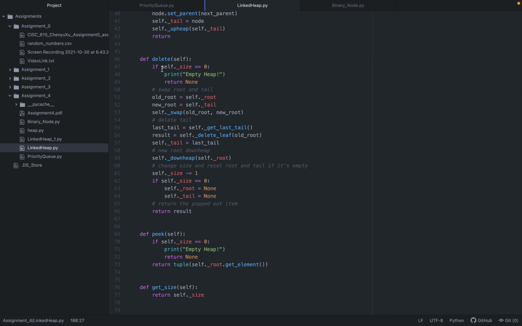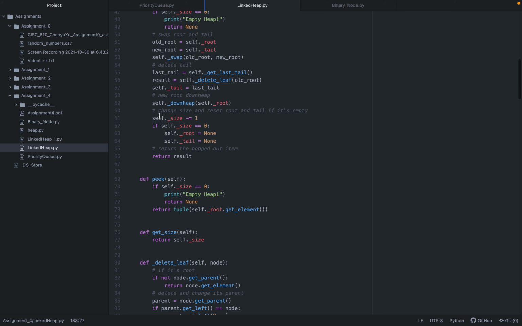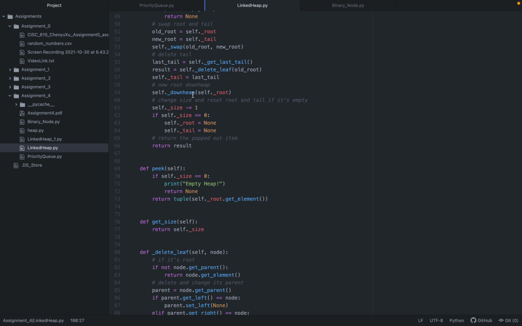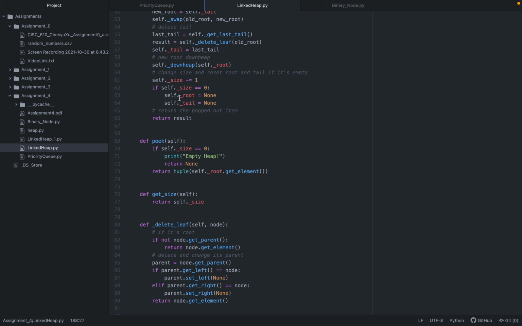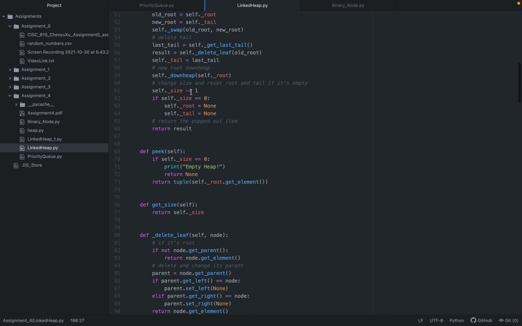Second interface, delete. We will first check if the heap is empty, and if it's not, we will swap the old root with the tail, and then we delete the tail. Since the tail is deleted, the tail pointer should be reset to the last tail, and we downheap the new root, change the size, and reset the root and the tail if the heap becomes empty. Finally, we return the key value pair. That's delete.